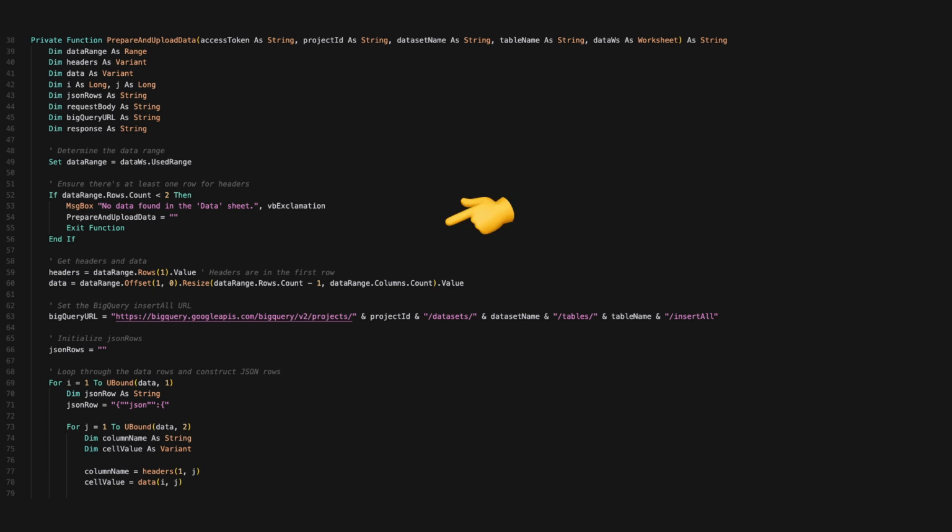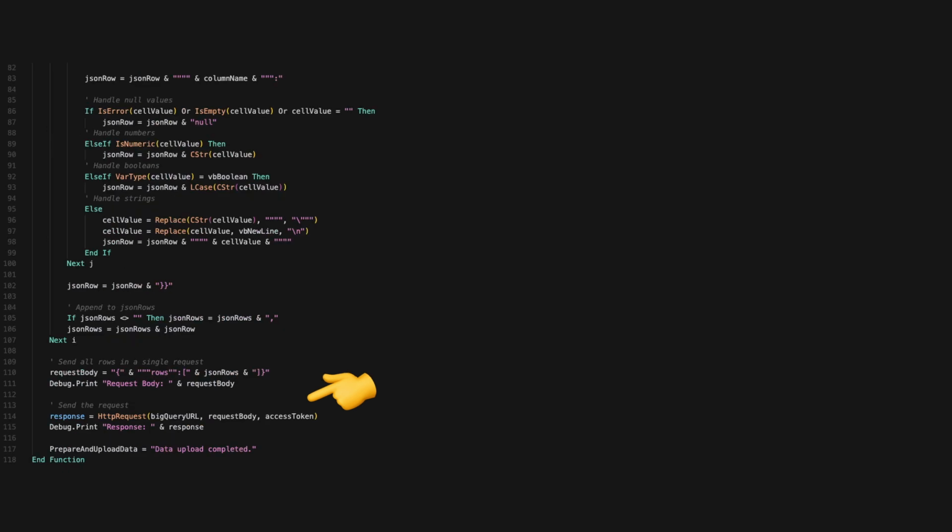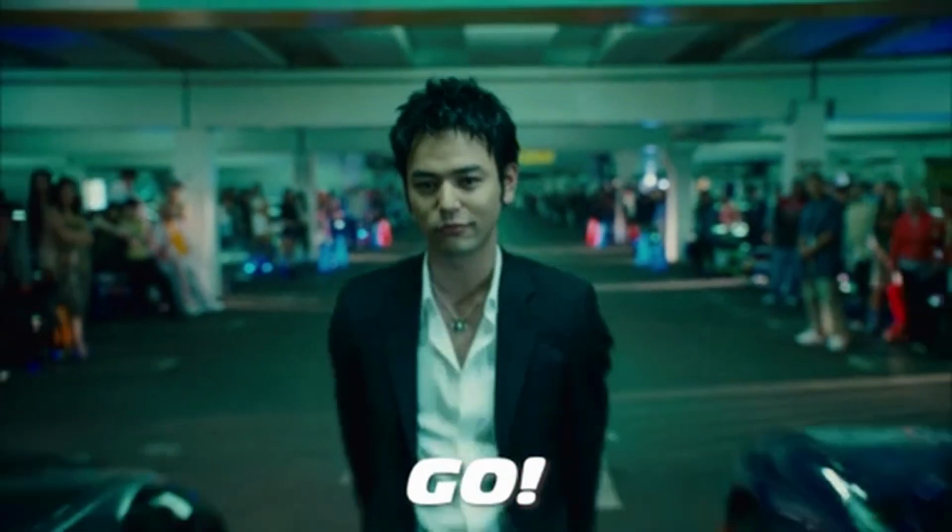It determines the data range in the datasheet and checks for the presence of headers. It extracts the headers and data from the sheet and constructs the JSON request body. This body contains an array of JSON objects where each object represents a row of data from the Excel sheet. This formatting is required by the BigQuery insert all endpoint. Finally, it sends a single HTTP post request to the endpoint using the HTTP request function, including the access token for authorization. Let's go ahead and try out the upload functionality.